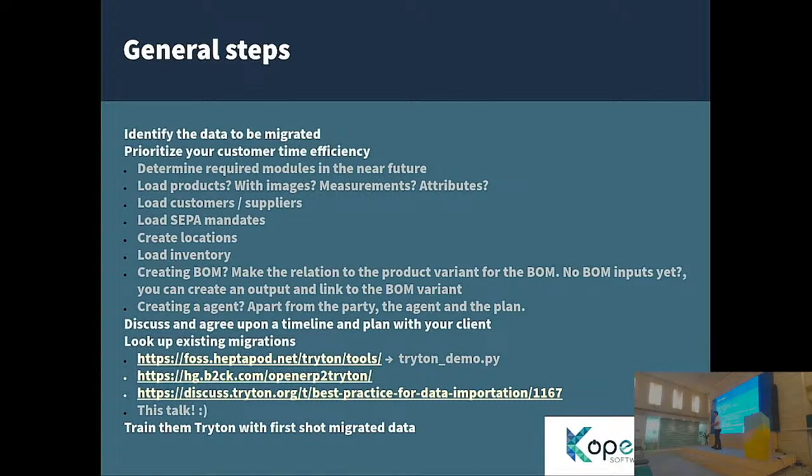Also, for example, when you have a set of already existing bills of materials, you can try to improve the experience so they don't have to go creating each product, creating each bill of material, linking them to the product, and all that kind of boring stuff at the beginning. So you will normally have time to explain how it works to the customer, but for now, for the migration, for the first step, maybe it's better to give the customer an overview of what can be done. So yeah, you agree on a timeline for your migration, and you can also look up existing migrations.